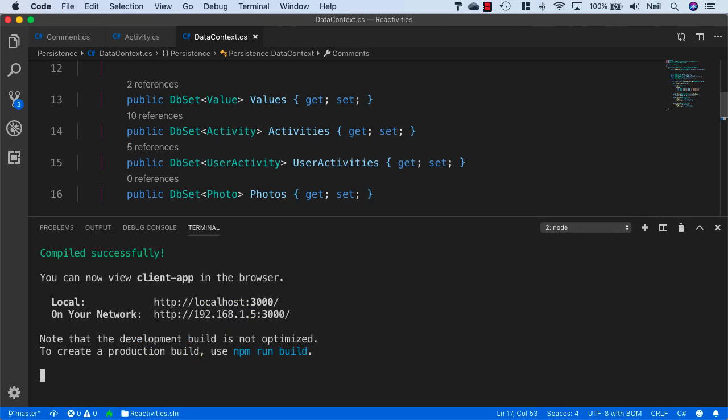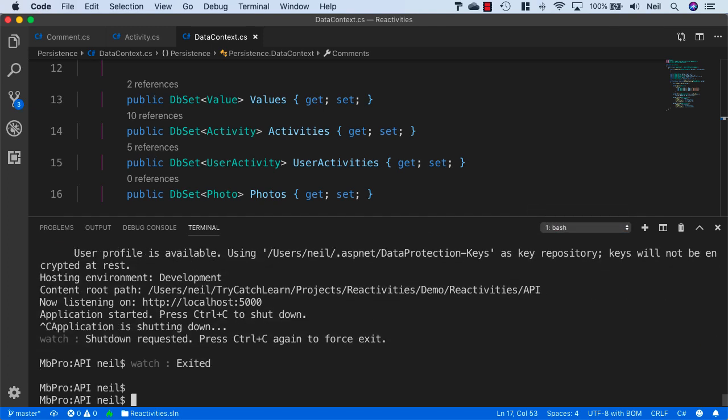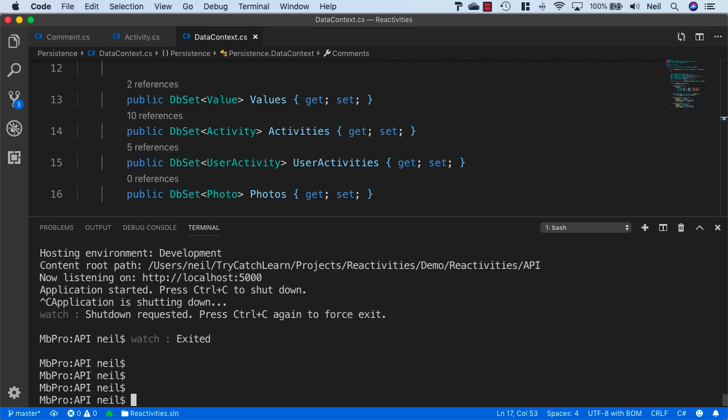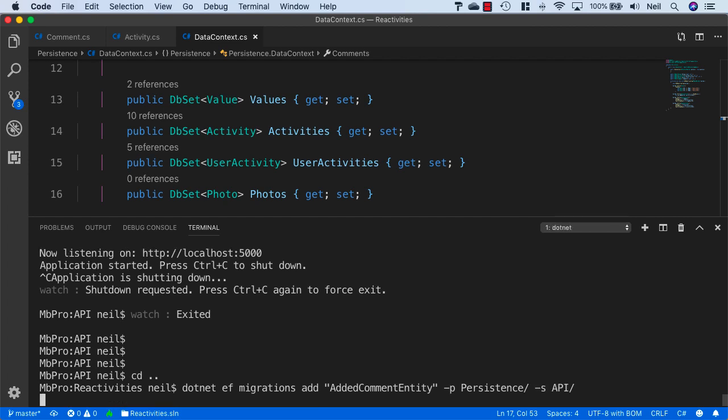Let's go and create our new migrations. We'll just go back to the terminal session where the API is running, and as always we'll need to shut this down in order to run the migration command. And I'll just cd up to the reactivities folder, and then we'll say .NET EF migrations add, and we'll just say added comment entity, and then we'll specify the persistence project and the startup project as well, and press return. And this should go ahead and successfully create our migration.